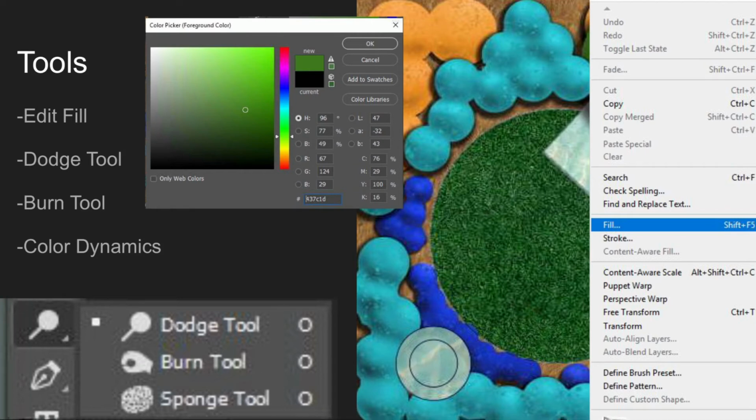The Dodge and Burn tools are used to modify the color within objects and can be found on the Tools bar to the left. The Dodge tool is used to lighten up the color of a specific area, and the Burn tool darkens selected areas. These tools are used to accentuate aspects of certain shapes and areas of the design.